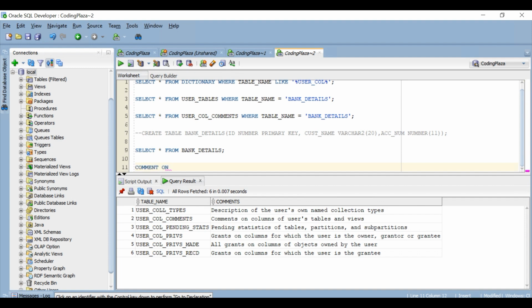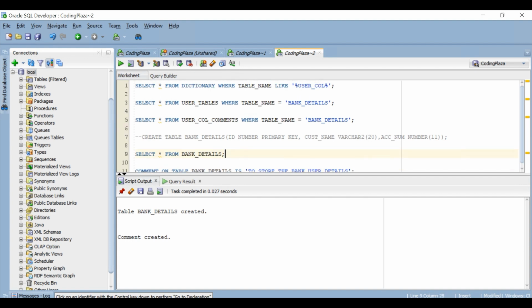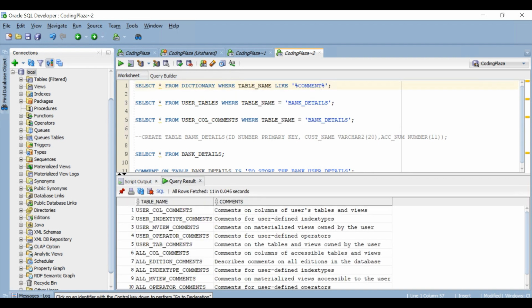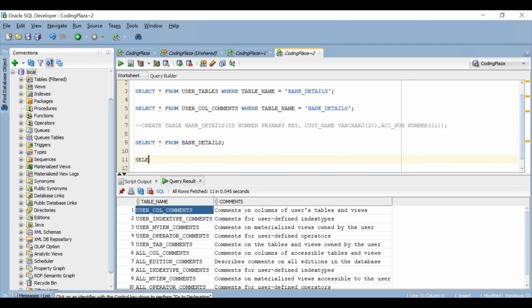So I'm going to give that comment for this table and its columns. Comment on. First, I'm going to give the comment for the table. Table name is bank details, right? So this is the syntax. Why is this table created? What is the purpose? When executing this, the comment has been created. Now I will check the tables where the comments are stored. So user_col_comments is there.